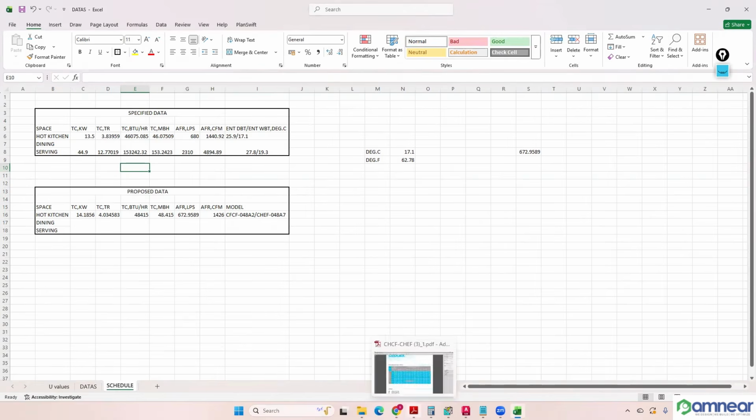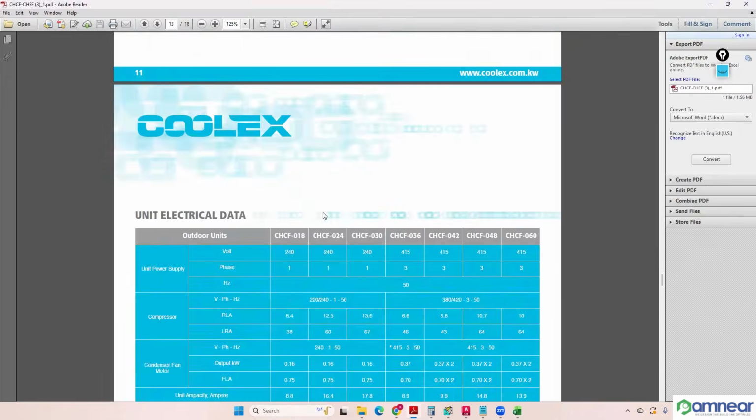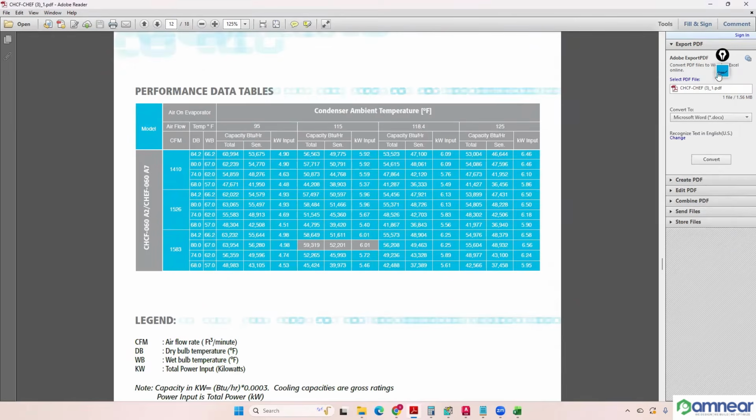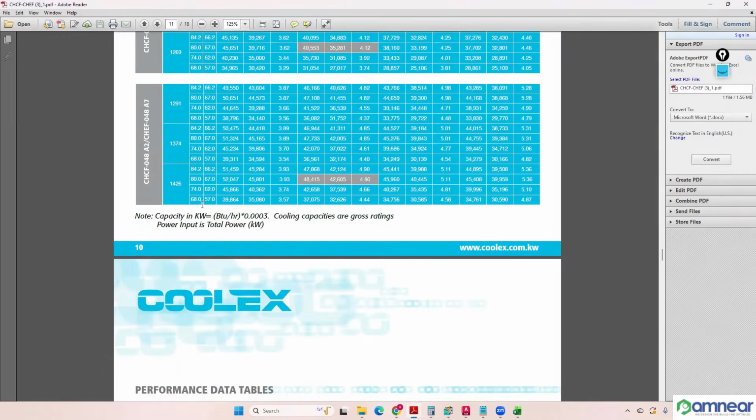The first option: what is the maximum capacity of this model? This is the last selection sheet. As I told, for the dining area and serving area, I will not be going for the high speed option, I'll be going for the medium speed option only. If I am using the same machine, 1426 CFM, or in the same option 1374 CFM, we can try whether that is possible or not.